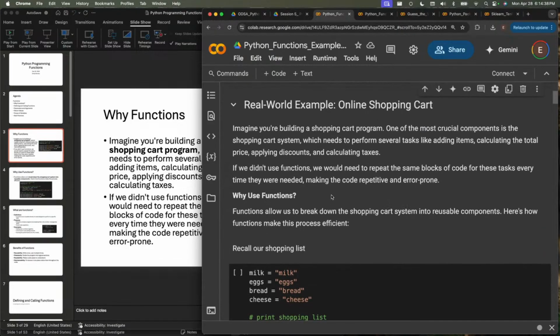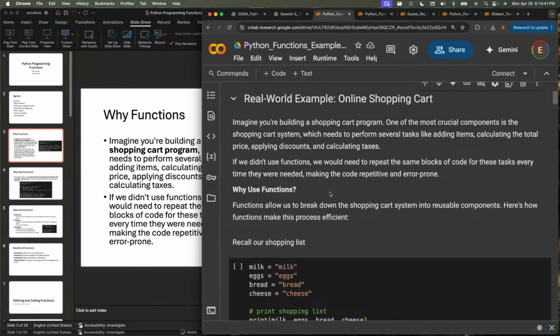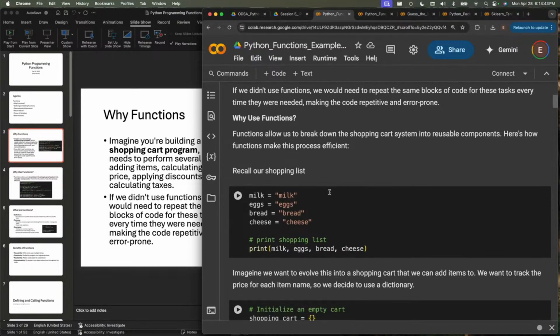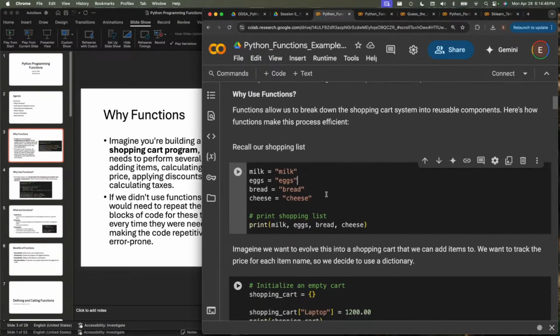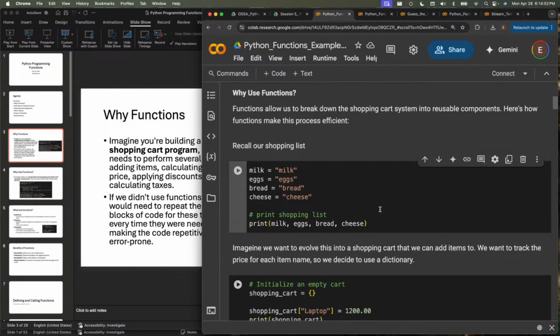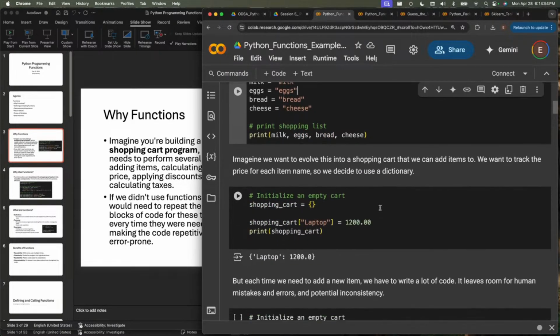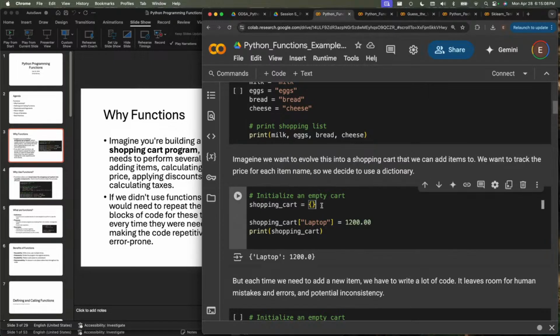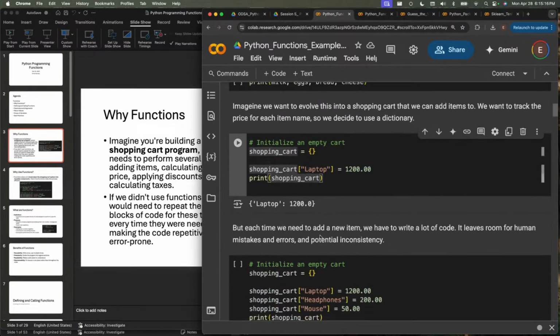So imagine we're building a shopping cart program, and we have several tasks for it to do. So recall our shopping list here. We had milk was milk, and eggs was egg, and bread was bread, and cheese was cheese, and we wanted to print this shopping list. Imagine we want to evolve this shopping list into a shopping cart where we can actually do things, like we can add items to it. And we want to track the price for each name, so we decide to use a dictionary. So here we're going to create an empty shopping cart, and we're going to say shopping cart at laptop is $1,200, and we're going to print shopping cart.